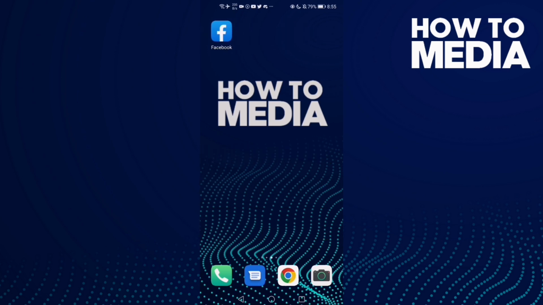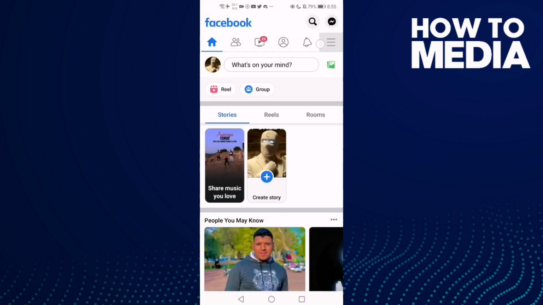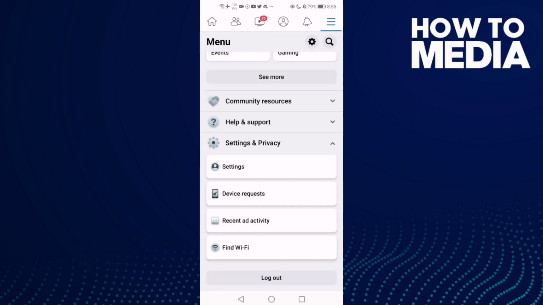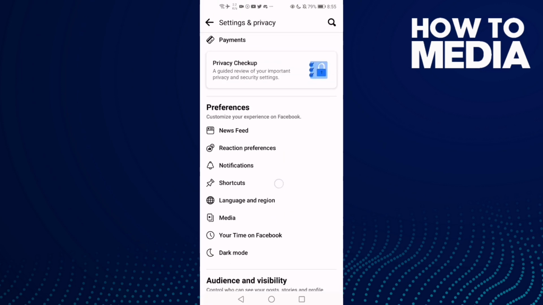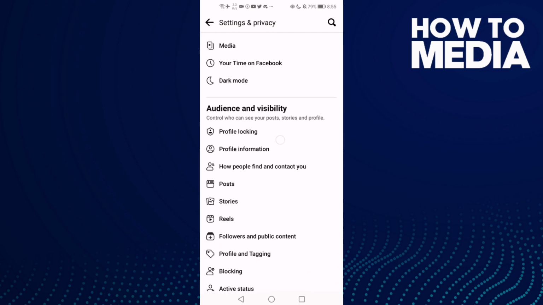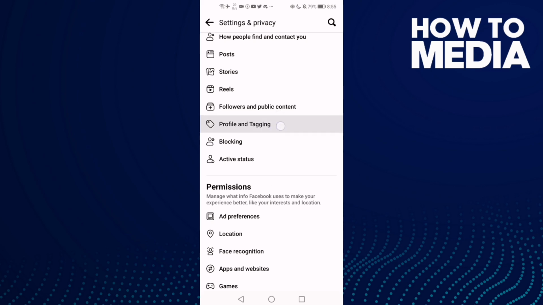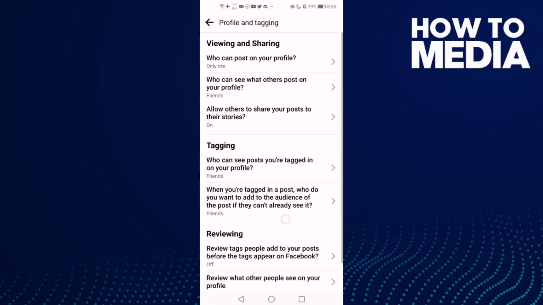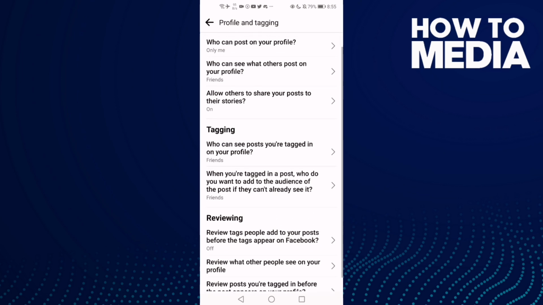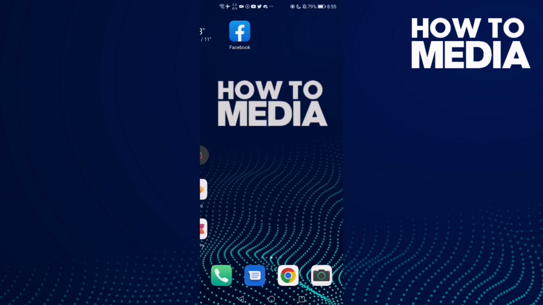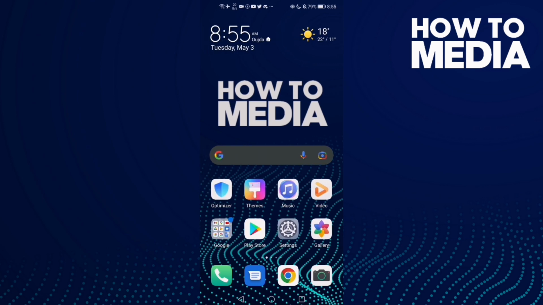First thing we're gonna do is go to Facebook and then click these three lines here and go down until you find settings and privacy, and now click settings, and then just go down until you find this one, followers, and not this one, profile and tagging. Click on it, and then here you will find tagging category, and that's how to find tagging settings on Facebook mobile.